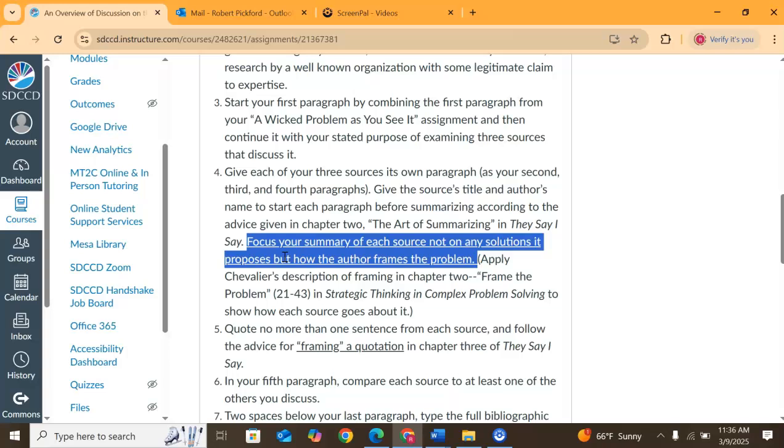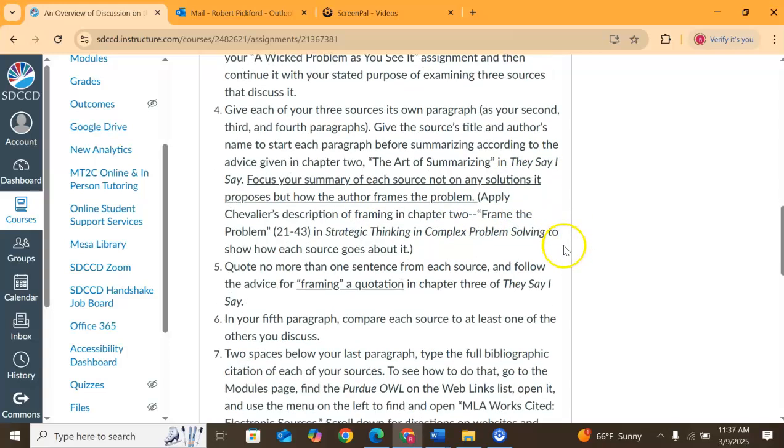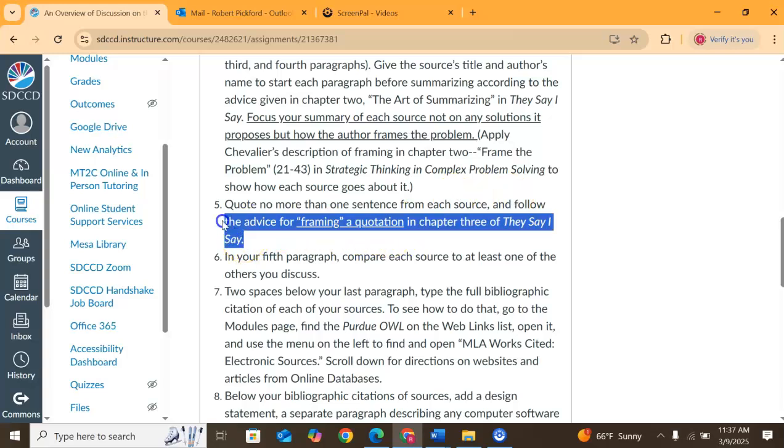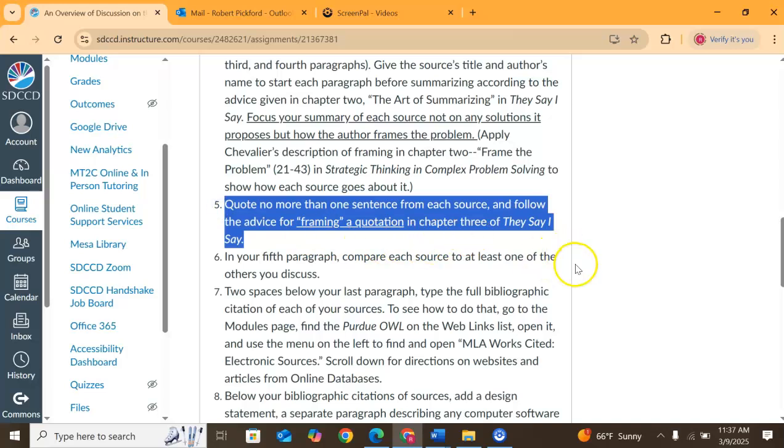We've got to understand the problem. We've got to diagnose it. We've got to frame it. We have to look at the root causes first to make sure we're solving the right problem and asking the right questions. So once you do that, each of your sources gets its own paragraph, and yeah, you can quote, but do it minimally, just something really worth quoting, no more than 1 sentence.